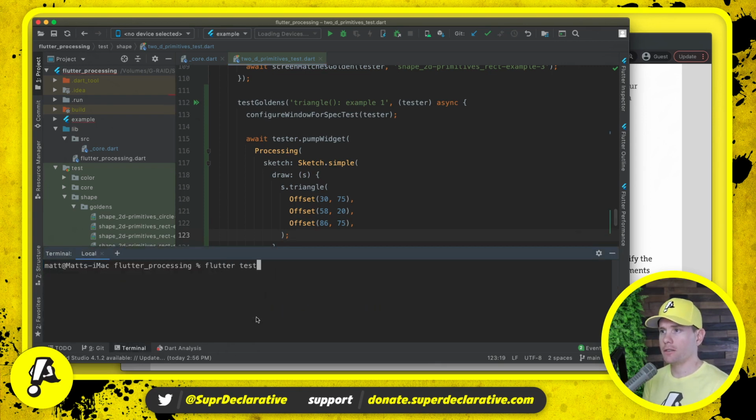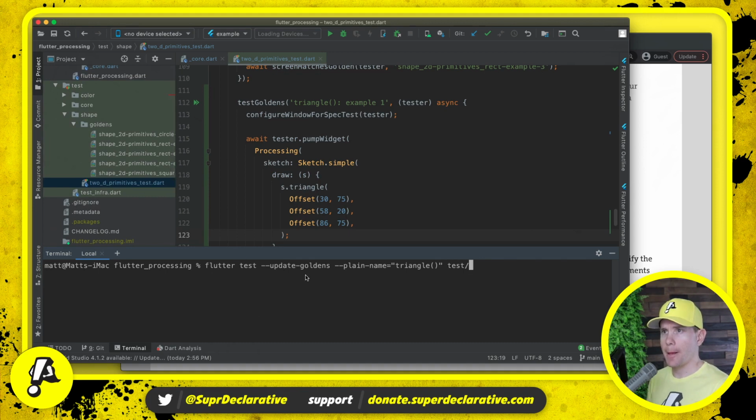So we'll say Flutter test update goldens plain name triangle. That should be the only name that gets triggered there. But just in case, let's specify the exact file. So test shape 2D, because anytime that you say update goldens, if you accidentally run other golden tests, you're going to replace their golden file, and it's possible that you save a bad version and now your code is broken and your tests aren't telling you what you think they are, and that's a whole mess. But I think this should work. Let's see.